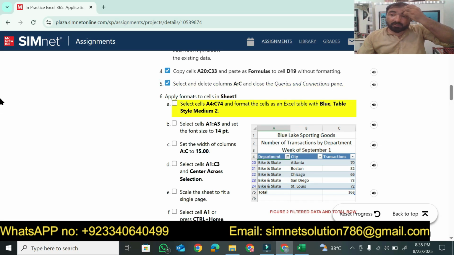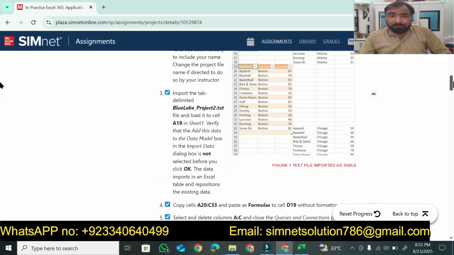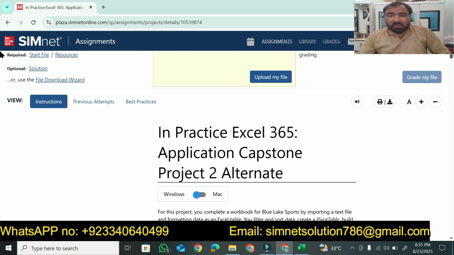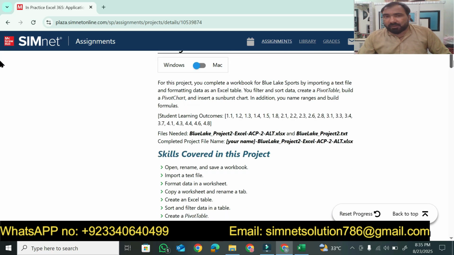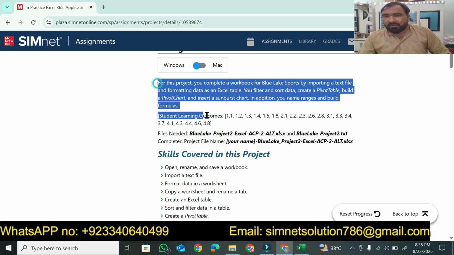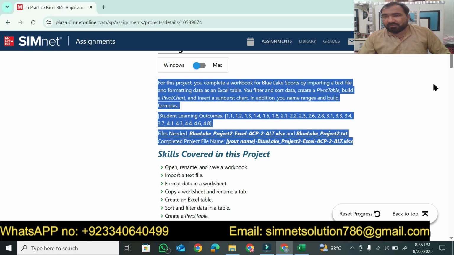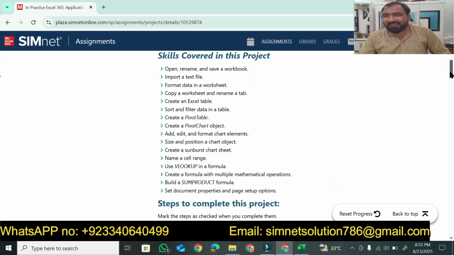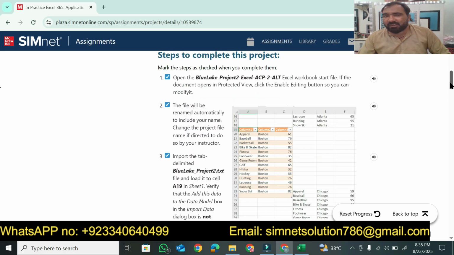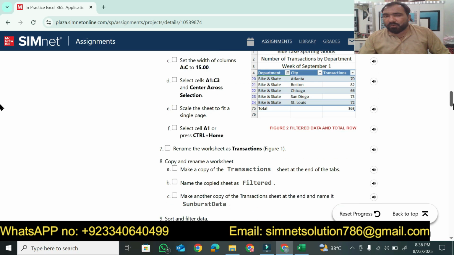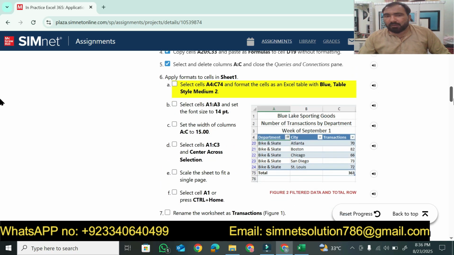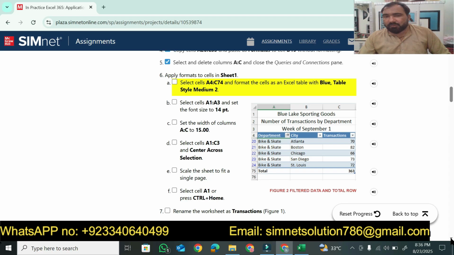Till now we have solved question number 5. Remember that we are solving the practice Excel 365 application Capstone Project. In the start we covered information about what we have to do in today's project, then the skills covered in this project. We just read that, then we solved questions 1, 2, 3, 4 and 5. After solving question 5, now we are moving toward question number 6.